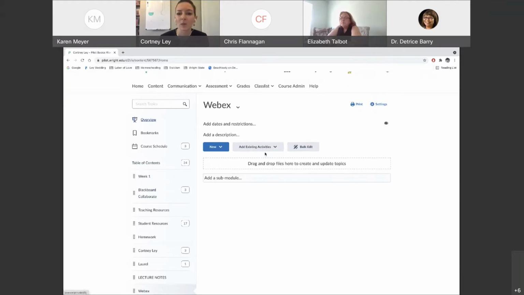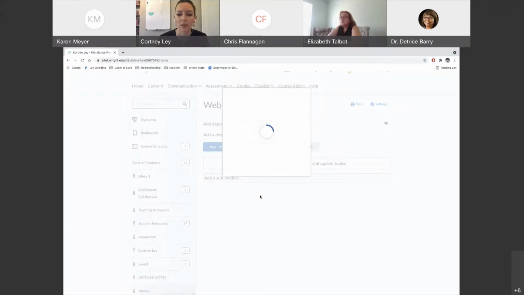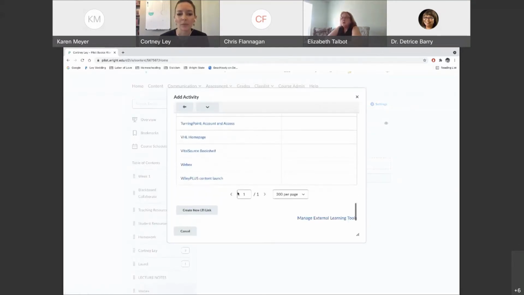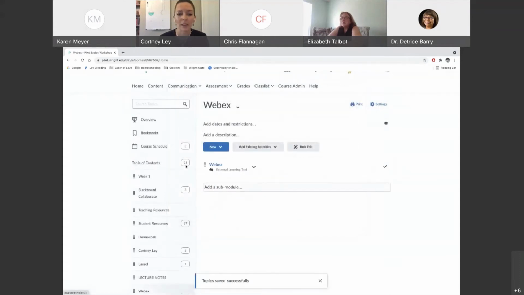And the way that you add Webex into your Pilot page is through this Add Existing Activities button. You're going to click on this, go to External Learning Tools, and if you scroll all the way down to the bottom, Webex is right here. So I'm going to click on that and it immediately populates into our page. Once you're ready to go into Webex, you just click here.